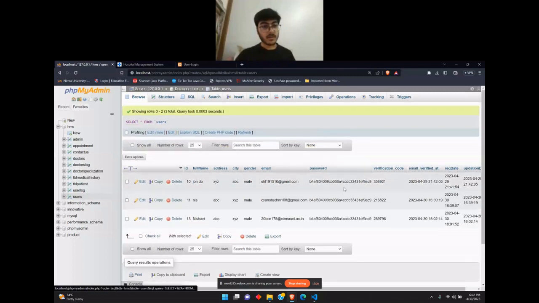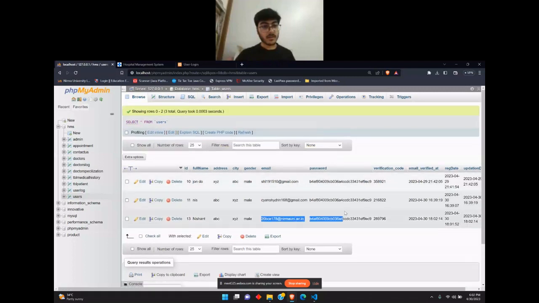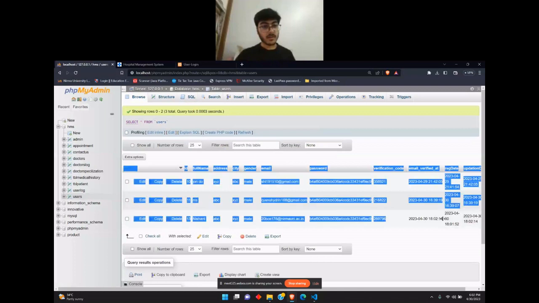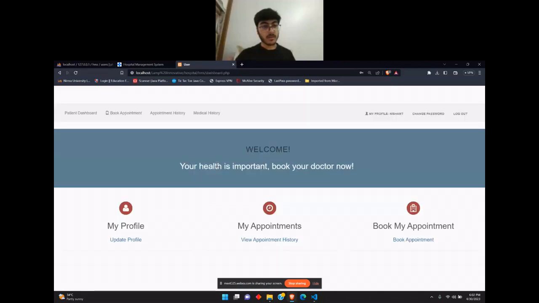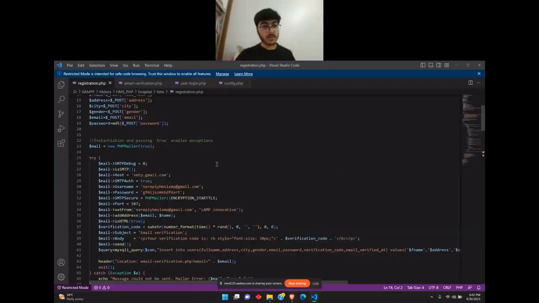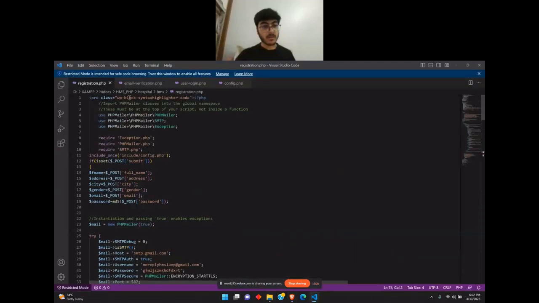As you can see, the entry has been created here, and the time at which the email was verified is shown here. Now I can log in with that email ID that I just registered, and it will take me to the patient portal. Now let's look at the code which is at the back. So this is the registration.php file.